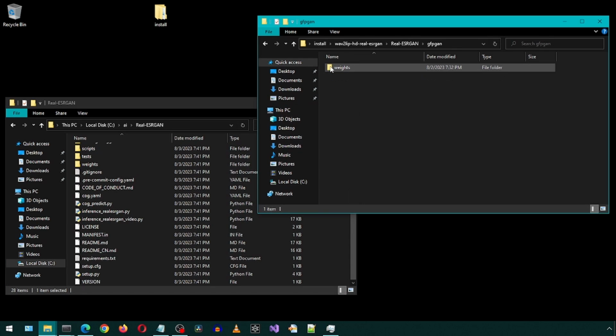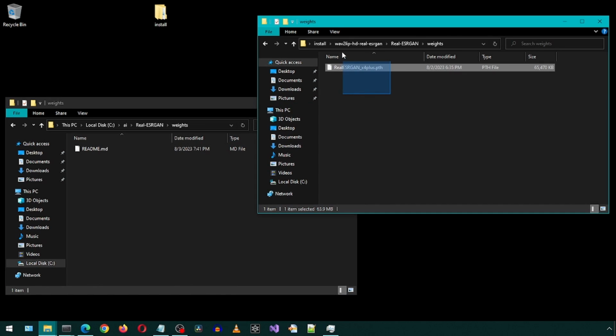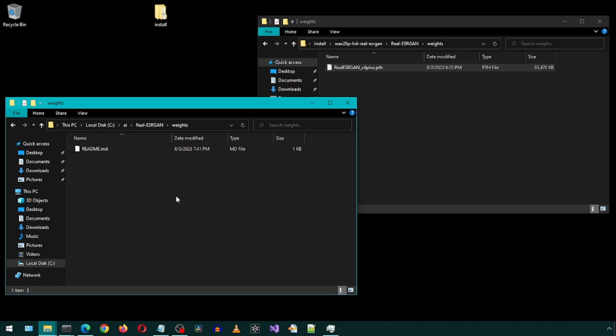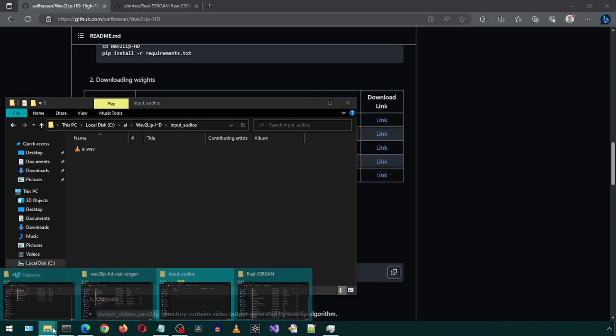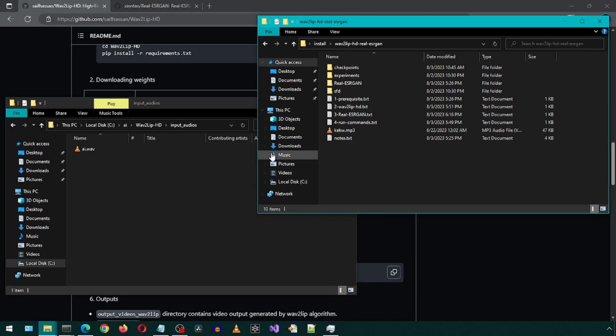For the Real-ESRGAN, here is how the folder structure looks for the GFP-GAN and weights folder. Simply copy the file in the weights folder over and copy the entire GFP-GAN folder over. Now we can start using this. Go into the input audios folder. I'm going to copy over an MP3 file I will use for testing.